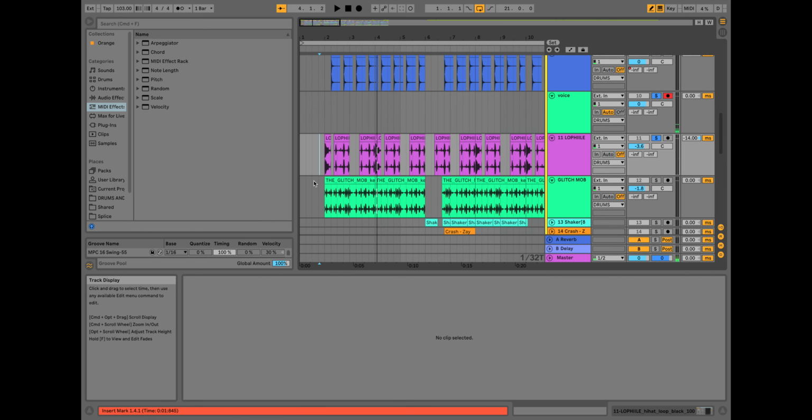And I also found this really cool percussion loop from The Glitch Mob, which has very Madlib vibes. So let's listen to that and then both of them together.